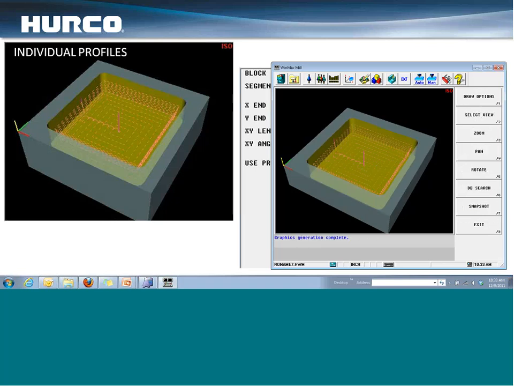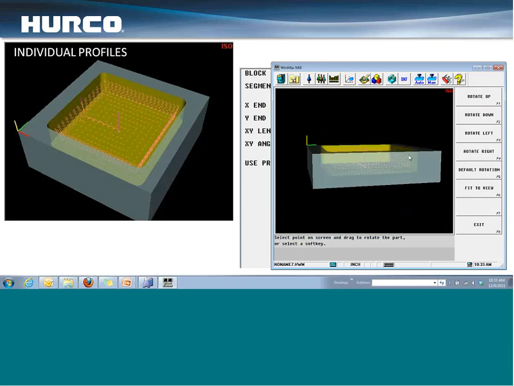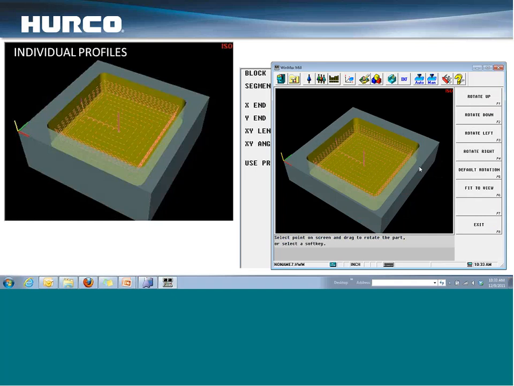So when I draw this, you should see that I do have a pocket with draft angles. Now because they're so similar, it's kind of hard to tell on the screen here, but I am using 2 different profiles in order to create that. So I do have different draft angles on each of these different walls. And that's how you work with individual profiles.